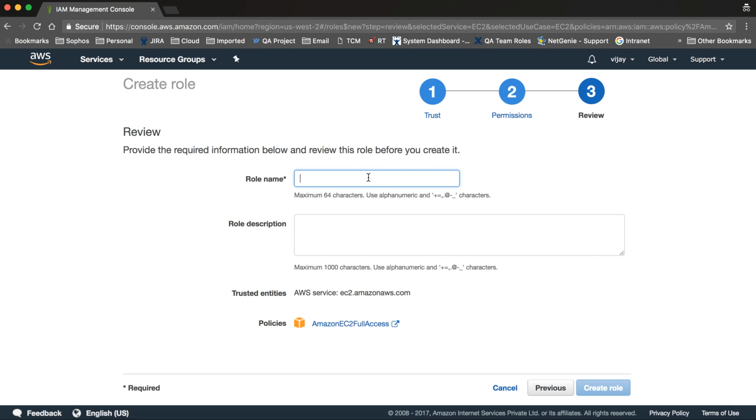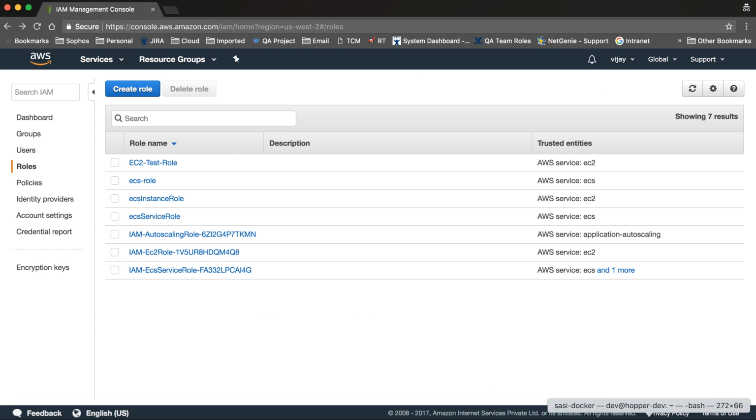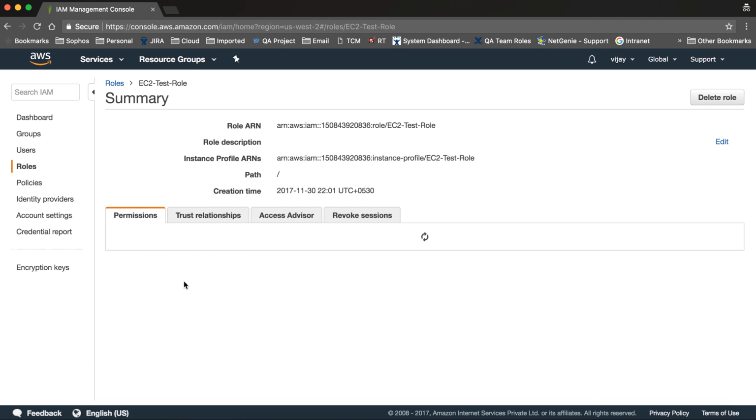and I'm giving the name of the role as EC2 test role. Here you can see the attached policy, and let's create. So your role is here. Let's click on the created role.